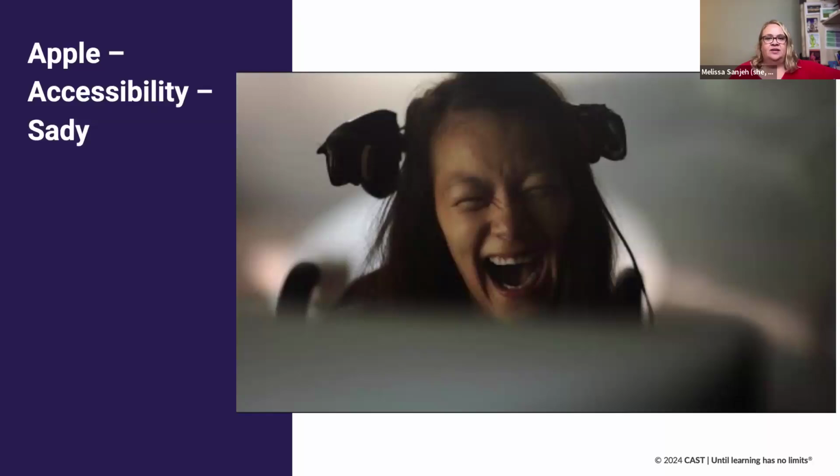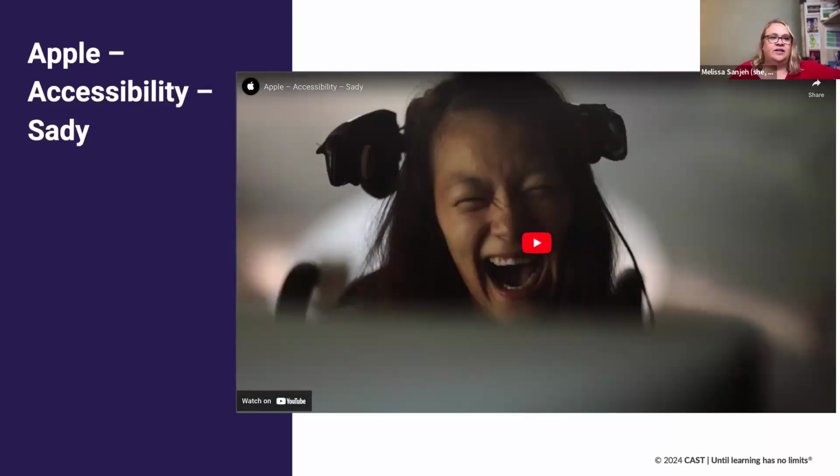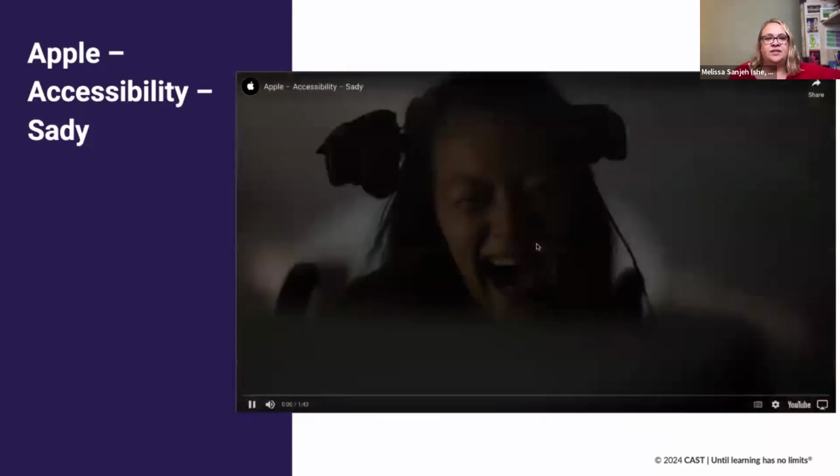And an example that we have here is actually an Apple ad, but it does give us an example of a lot of different technologies that help students and people access spaces and access experiences and interact differently with different experiences. So we'll play that for you now.